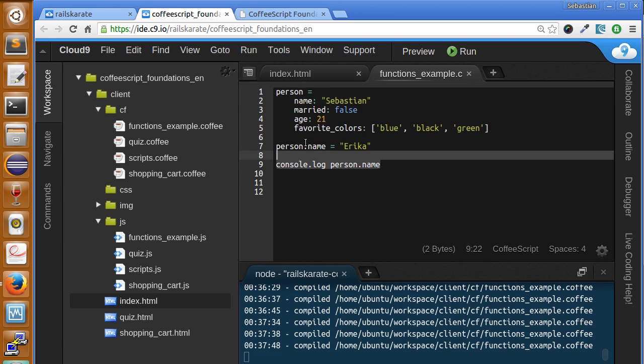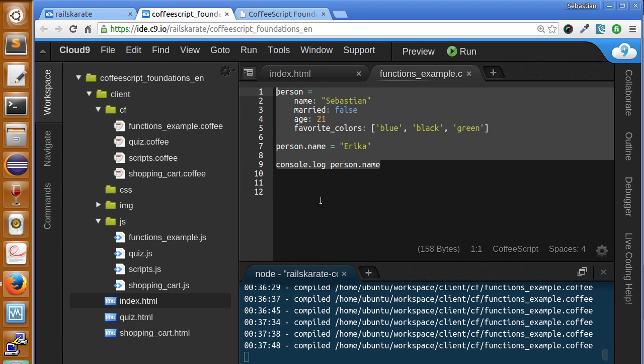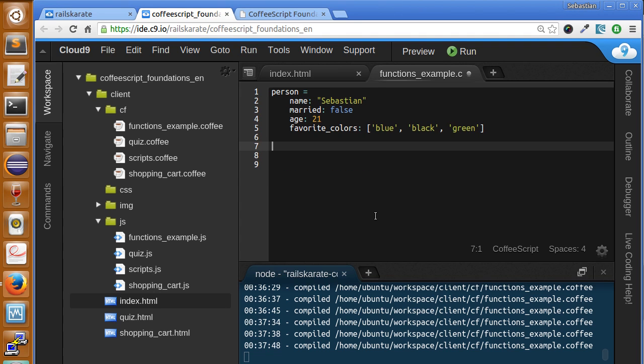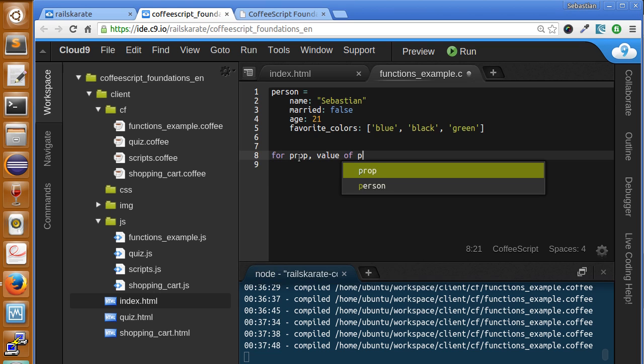Now, the same as with arrays, we can also iterate through the properties and values within an object using a loop called for of. So let me show you this loop. We want to loop over each property value pair. So let me show you. For prop, we can name this value, of person.